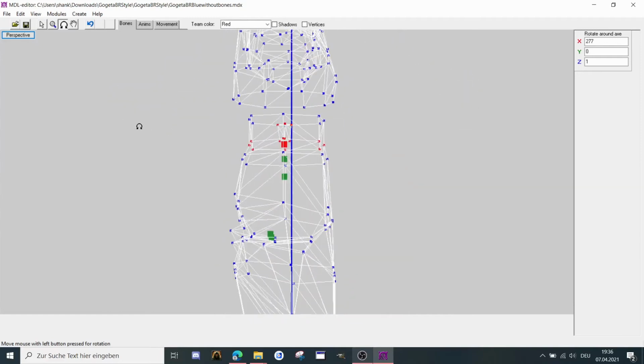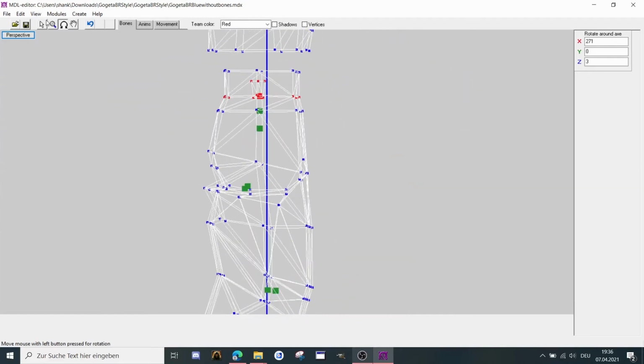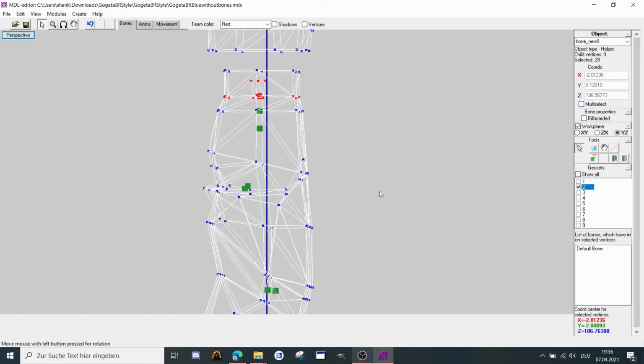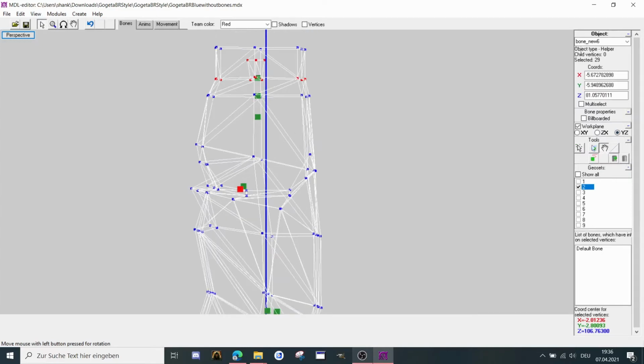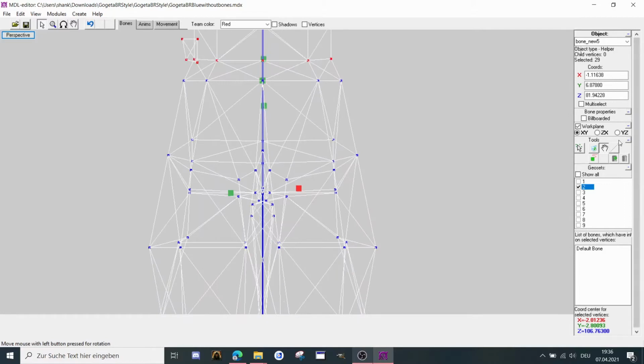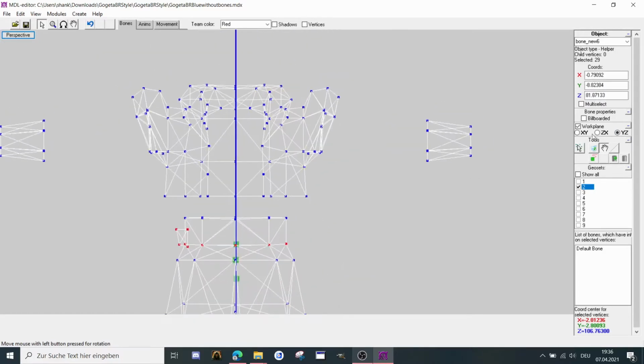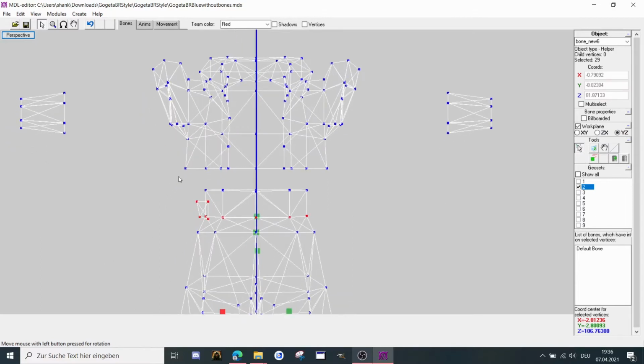So that looks good. They need to move a bit forward here, the leg bones, like that. Like that in the middle. Let's watch the front view, that they are in the right place. So perfect.